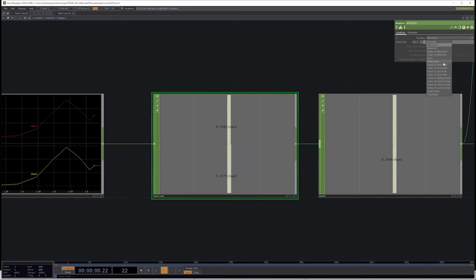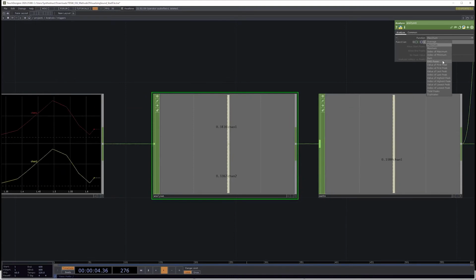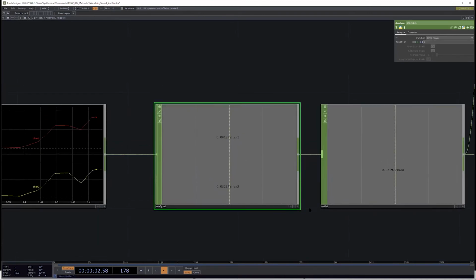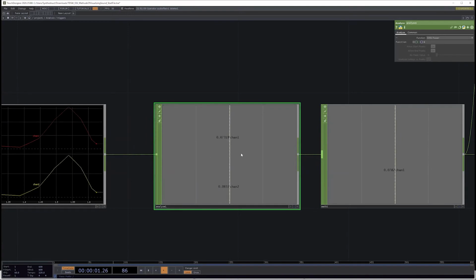So maximum or RMS power, which is root mean squared power, is another common one. So if we choose root mean squared, basically what that's doing is it's a closer representation of human hearing. And so it's a similar way of processing this information and converting it to the representative value for that sound, but it's more catered towards how human hearing works, essentially.